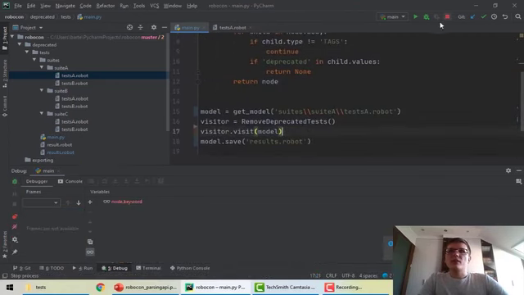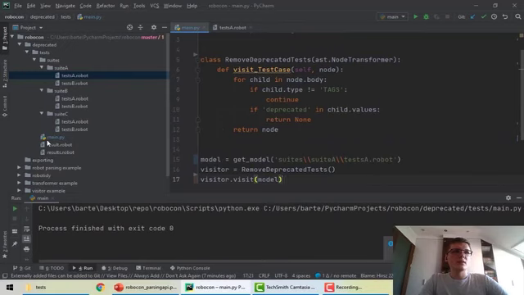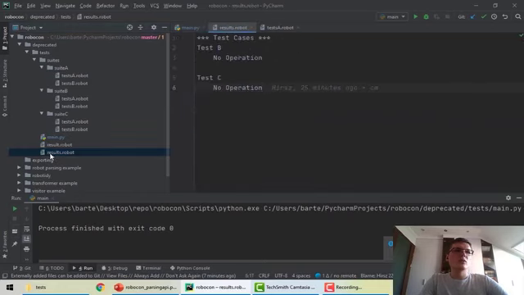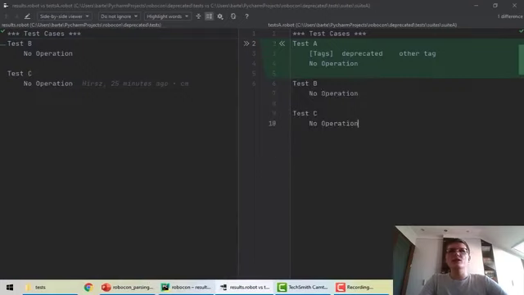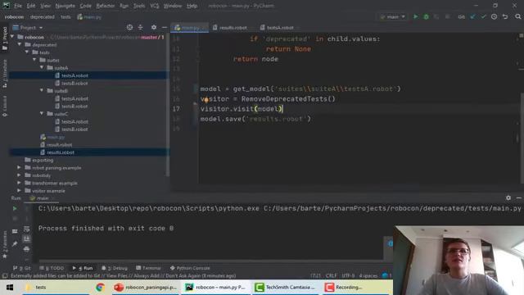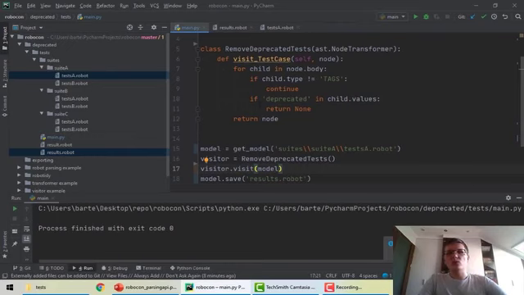Okay, we can try to run this code. Here we have the results robot file. We can compare that with our source file, and here we can see that our source file contains the test case with the deprecated tag, but our output does not, so our tool works. So for now we can try to modify this code so it will work with directories and it will iterate through the files.